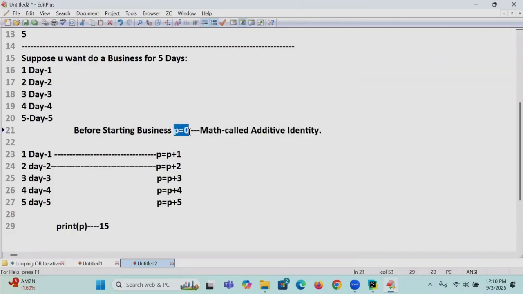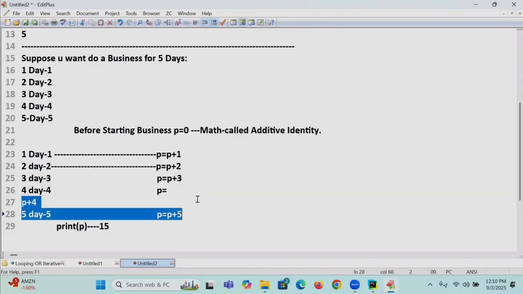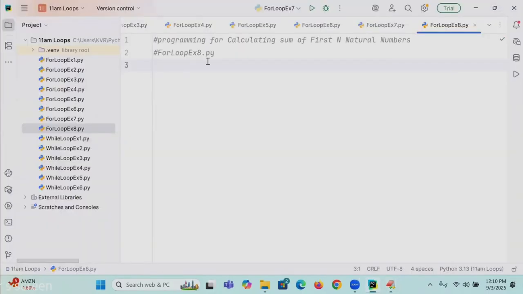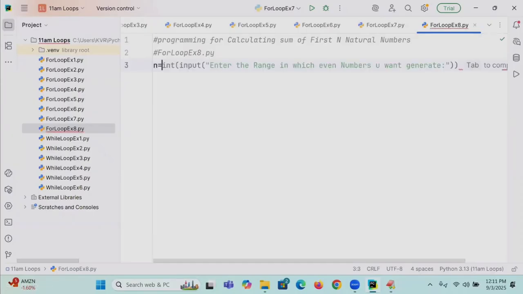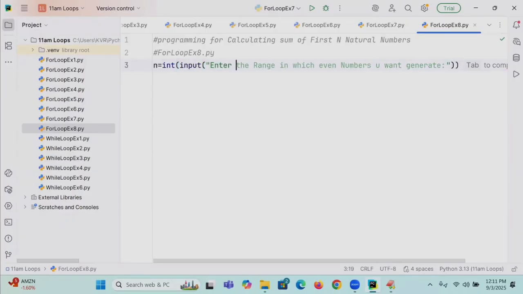What is the initial business? 0. I am going on adding 1, 2, 3, 4, 5. P plus 1, P plus 1 repeatedly. How many days am I adding? 5 days. So I am going to enter into the logic. Now I am going to take N is equal to int of input of: enter how many natural numbers sum you want.